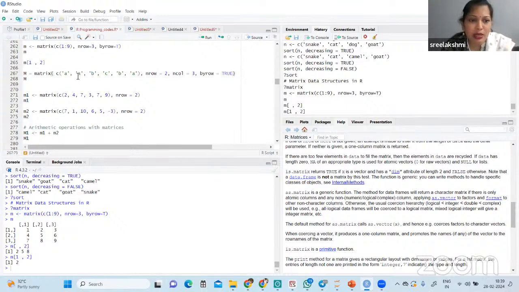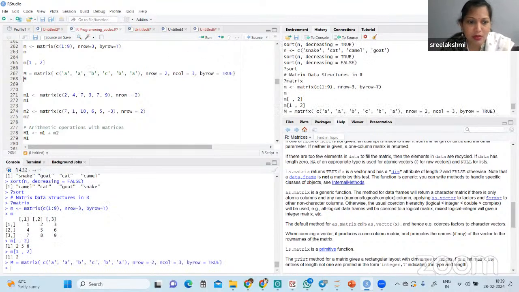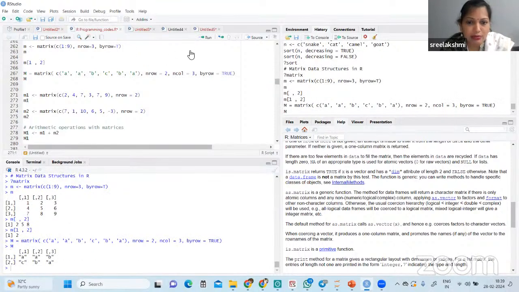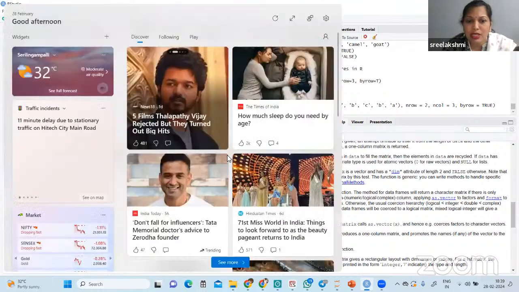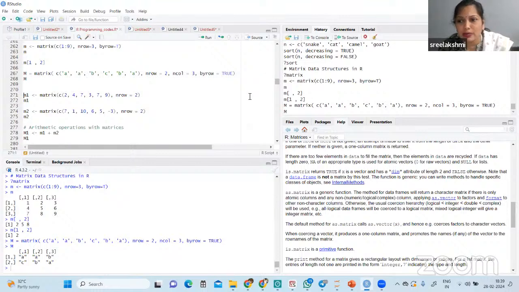C is equal to A. We are given some numbers, nrow is equal to 3, and we want columns in terms of 2 rows and 3 columns. Now let's check how this works out. We have initialized this, and when I run M, we can see there are only 2 rows here, friends. The total number of rows is 2. This complete set of values is arranged in 2 rows and 3 columns, and byrow is equal to TRUE, which means we are going as per the row.